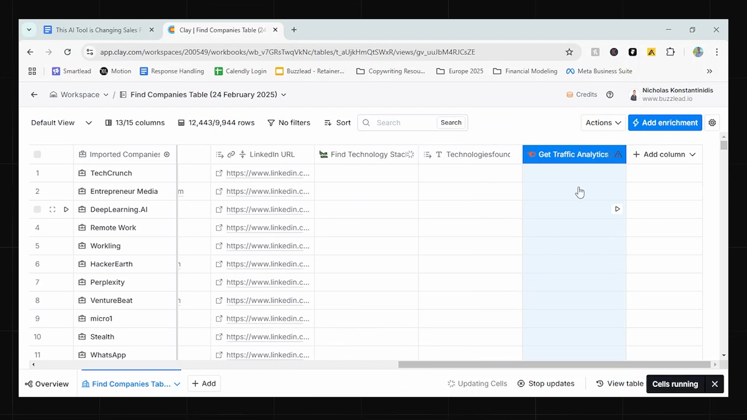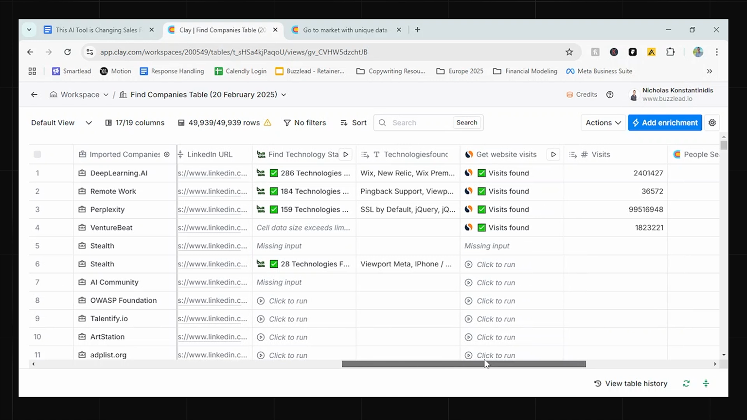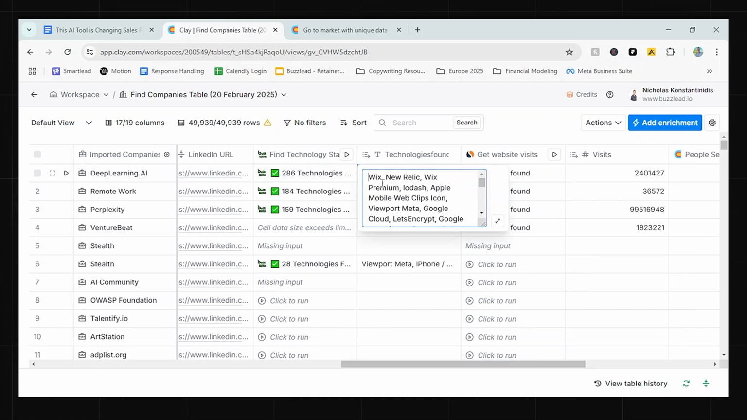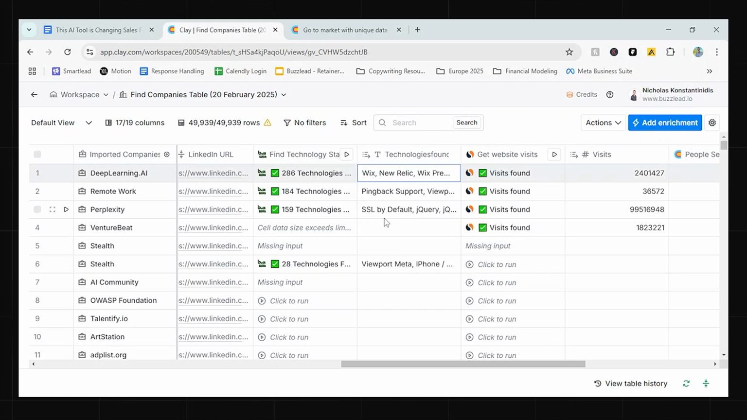And then this will start populating the information here. So as we can see, some of that data is starting to populate here. We're having 286 technologies that were found. We can see that the website was built on Wix, right? But there's just all sorts of different data that we can call out here. Viewport meta that they're utilizing.